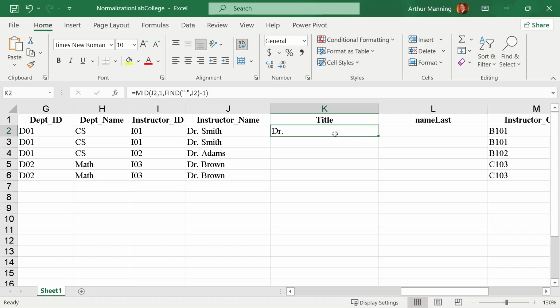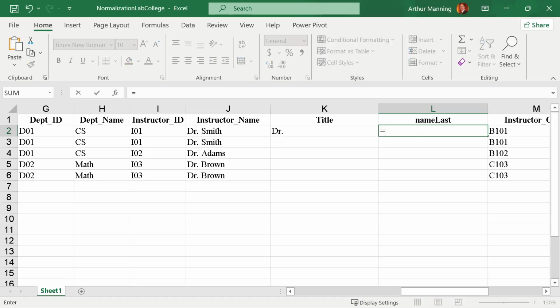And now remember, I could have just typed doctor and copied it multiple times, but I want you to learn functions here as well. It's a great thing. Again, I'm going to do equals the part of the string. The text is over there in J2, starting at, well, where I find the space in J2, plus 1, go after the space, and then continue 400 characters. That'll give me my last name.